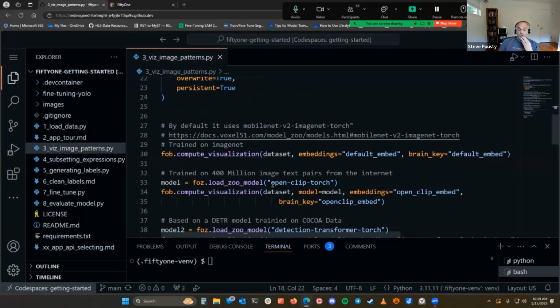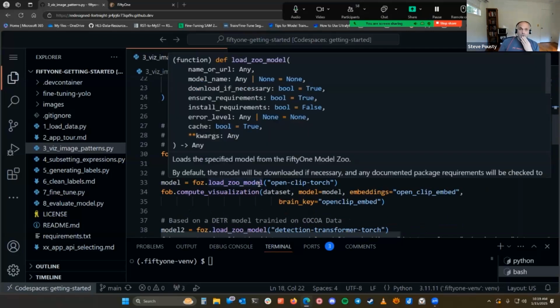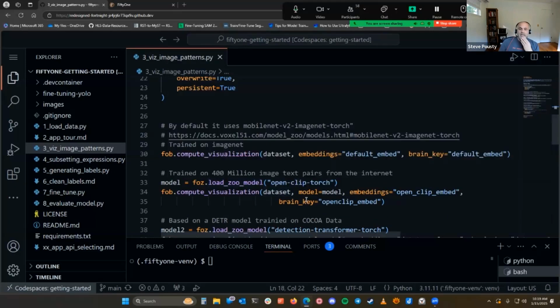And then I did the same thing also, so I loaded a model from the zoo. Remember I said the zoo can actually also have models in addition to data sets? Here I'm loading the open clip torch model. So I just load that model, and then I clip, and I run the same thing. This time I'm passing in a model parameter because I'm specifying a specific model, but the rest is the same.